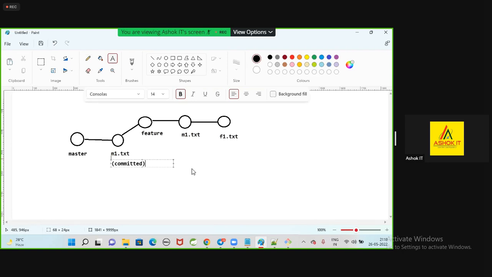This is already committed. After that, from this master, I have created a future branch. So M1 will come to the future branch or not? M1 came to the future branch. Once the future branch is created, we got the M1 file. In the future, I have created one F1 file. That F1 file is also committed. Raju is working on the future branch. I'm working on the master branch.